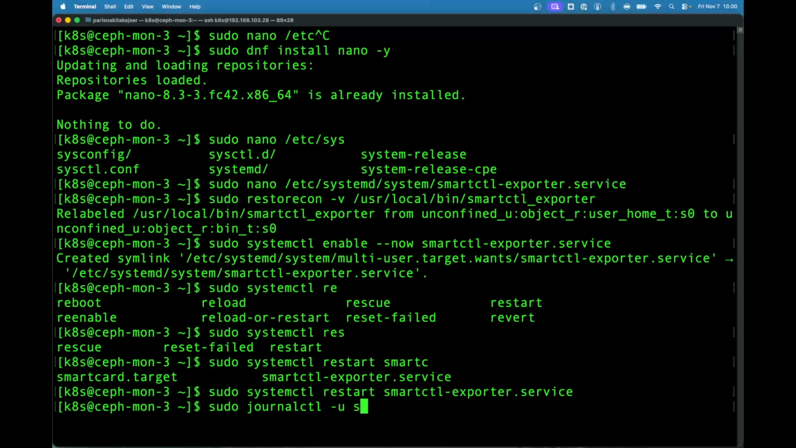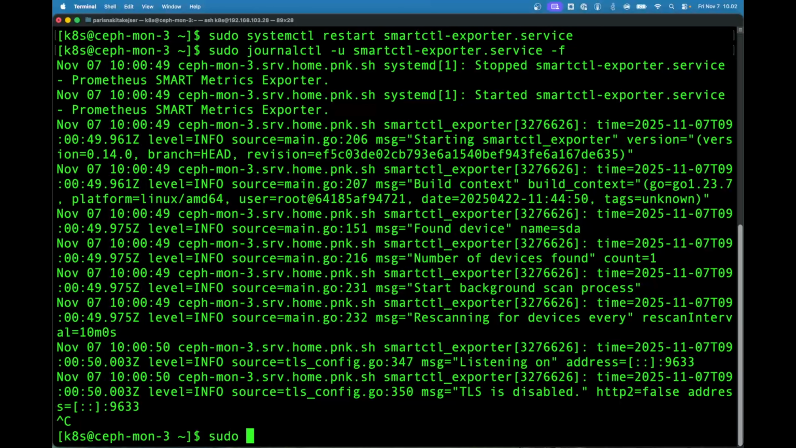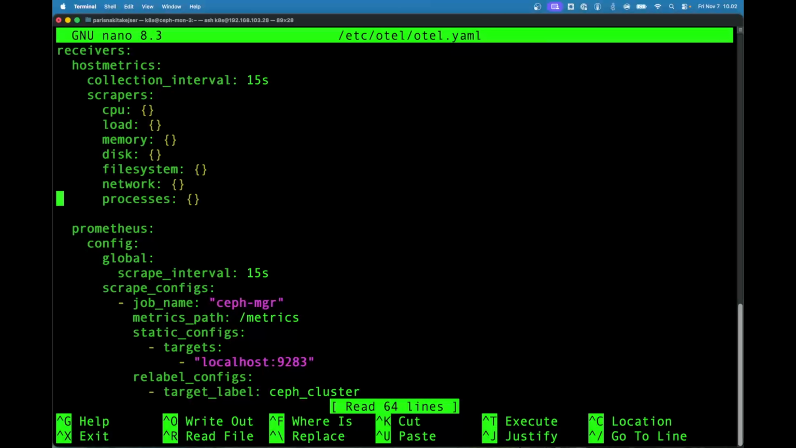Let's see how the status is. And that's what we can see. It's working now, and it's starting its own exporting service on port 9633, and that's fine. Now we need to go into the OTel collector and change some settings to be sure it's working. So sudo nano /etc/otel, and that's my file. If you have the same, then this will be fine.